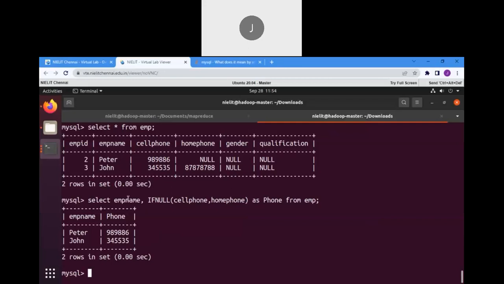In that case, I can give this condition: select the student name. Some students would have given a cell phone number, not the home number, and some students would have given the home phone number, but they will not reveal the cell phone number. In that case, I wanted either of the numbers. Then I can give IFNULL. It will take the phone number from either the cell phone column or the home phone column, and give me the result.